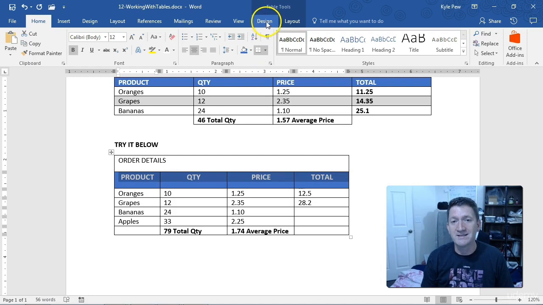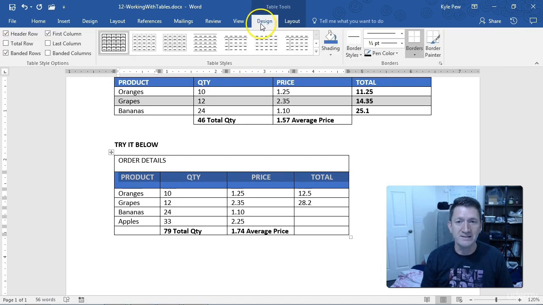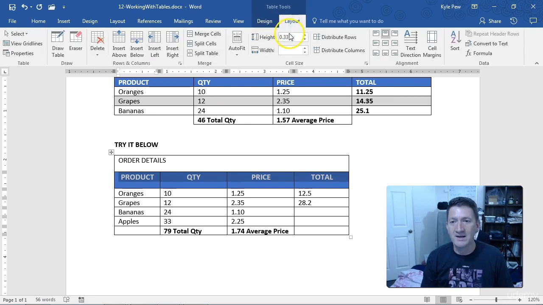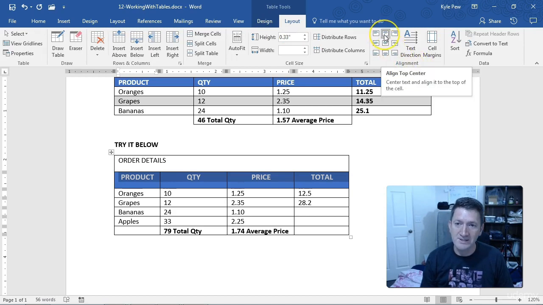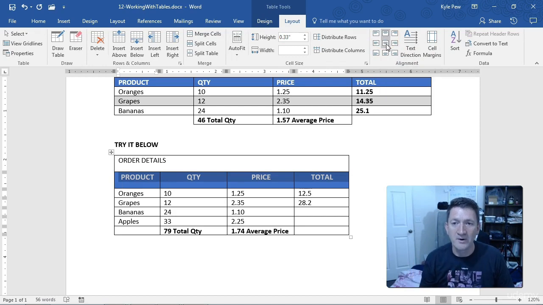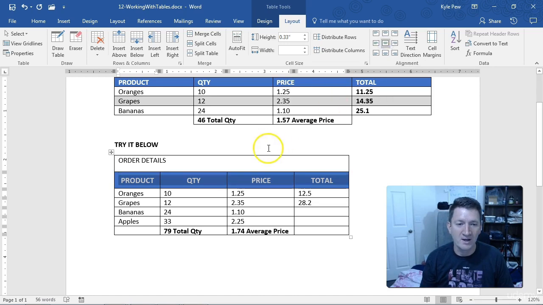So I go to my Design tab. On the Design tab, I've got, oh, excuse me, not Design, the Layout tab. I'm going to have some alignment options here. So you can see that I'd already got center aligned, but again, that's horizontally. I'm going to go vertically, the one right there in the middle. This is Align Center. And now I've got it both horizontal center alignment and vertical center alignment.